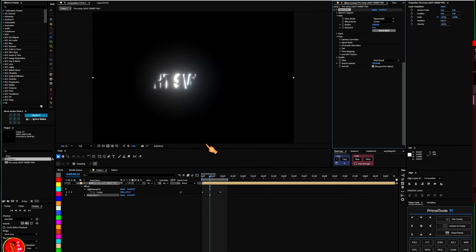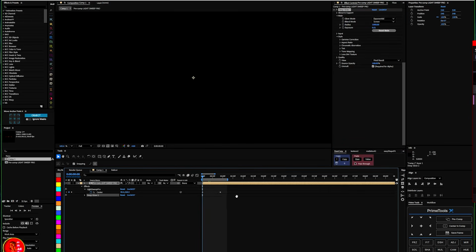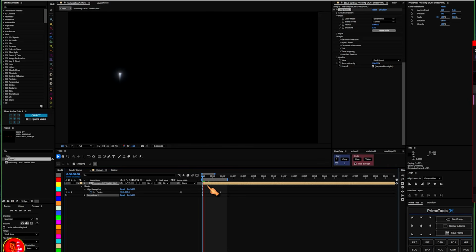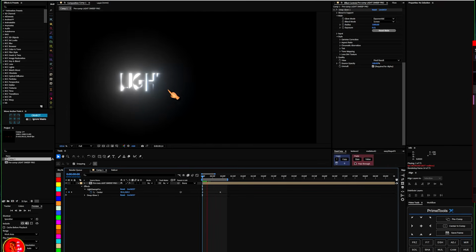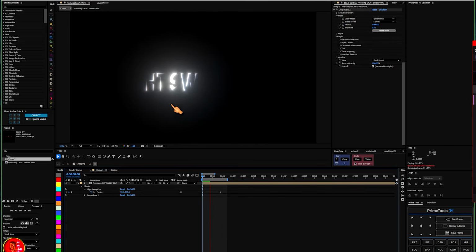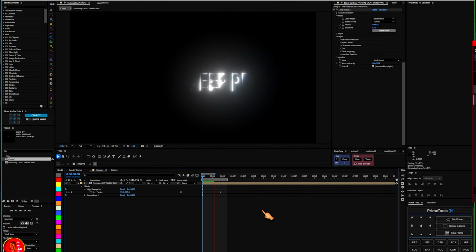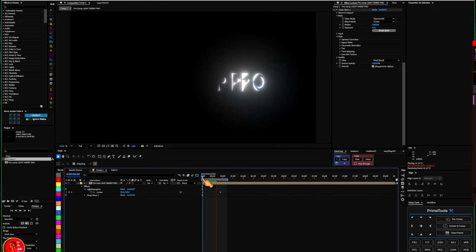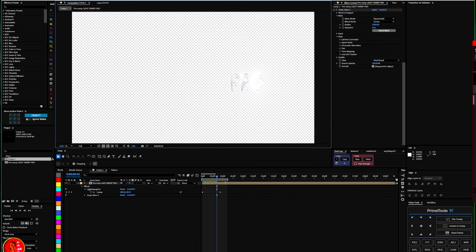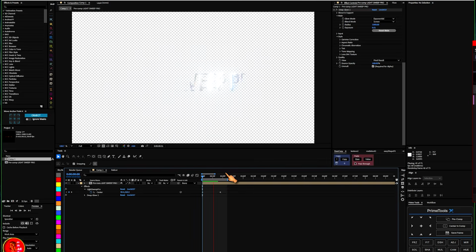So if you want to create a text animation effect, you can just use this. So only the effect. So you can see from here you have all the effect. So if I turn on the transparency, you can see you only have the effect on the text.